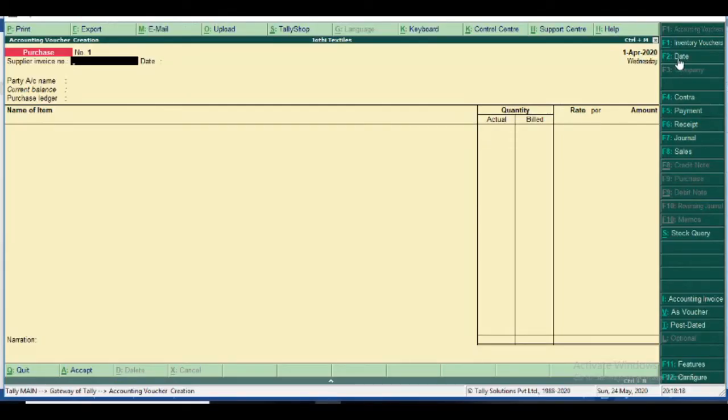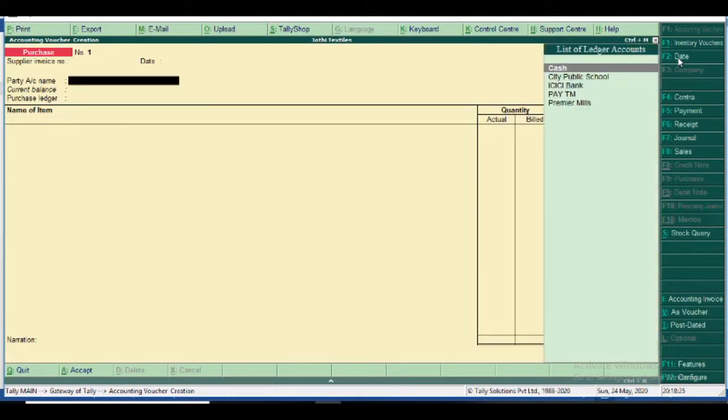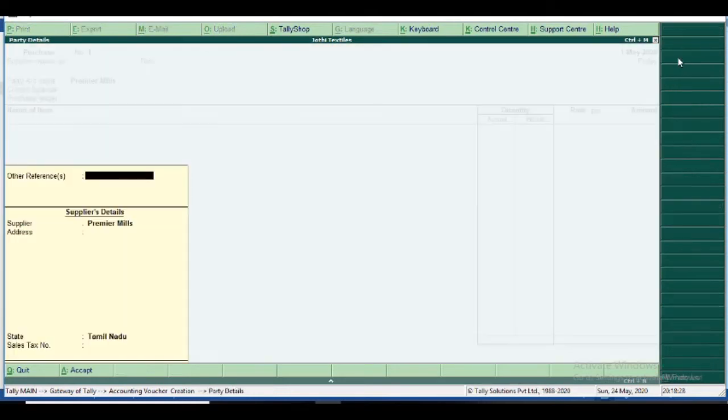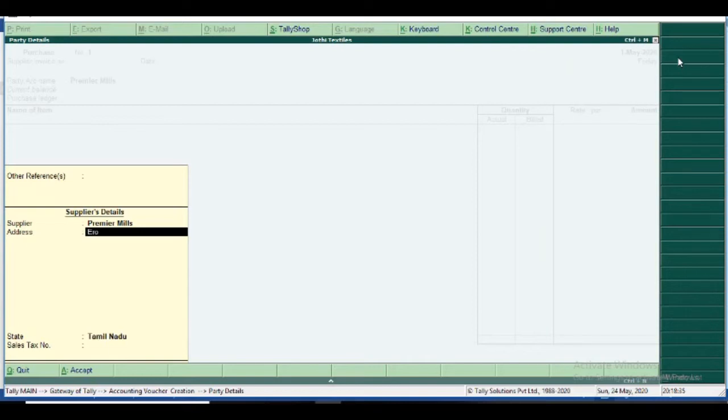First we change the date, 1/5/2020. Party name is Premier Mills. Address, yes, address Erode. If at the time of Premier Mills ledger creation I give the address as Erode, it comes automatically, but I did not enter it, so that time I type here.